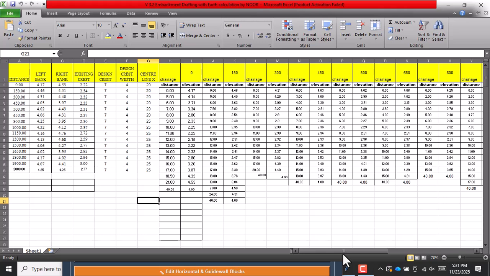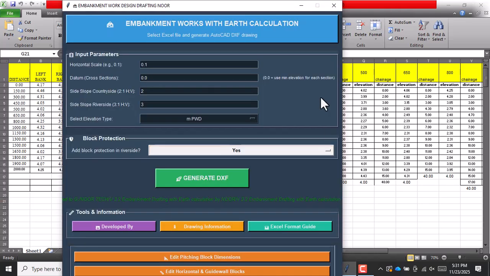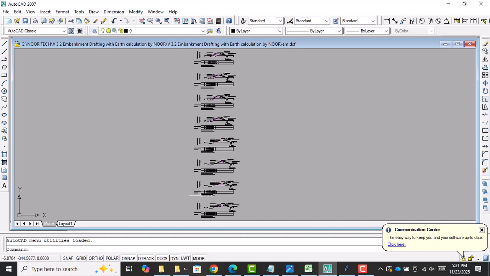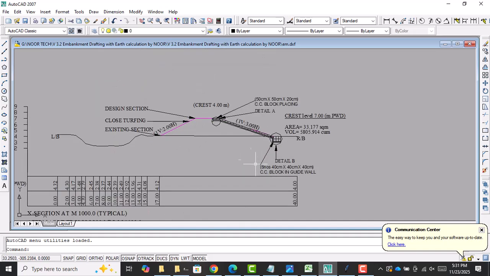Final words. This is one of the most powerful embankment design tools available till now. So enjoy these apps and do your task swiftly and precisely with details.